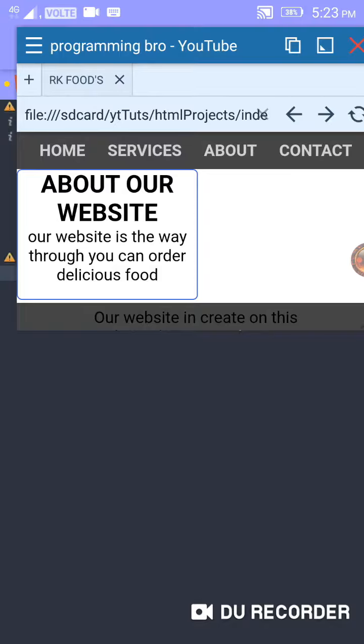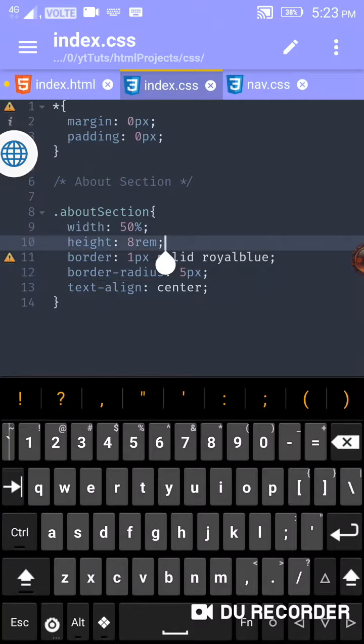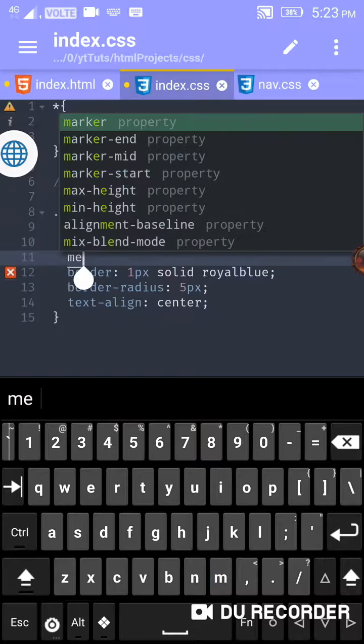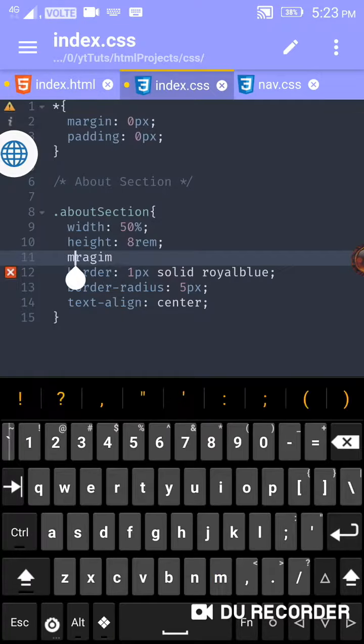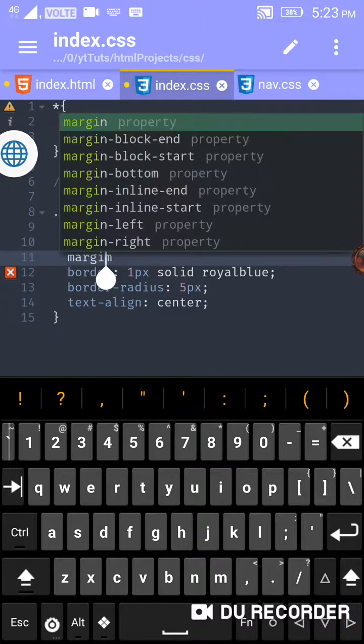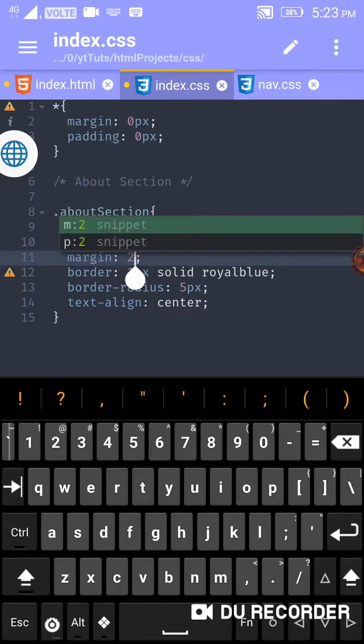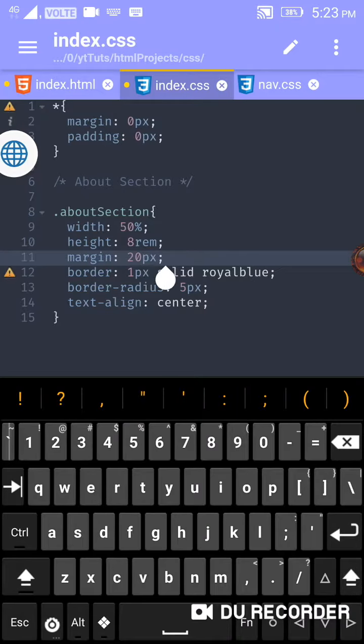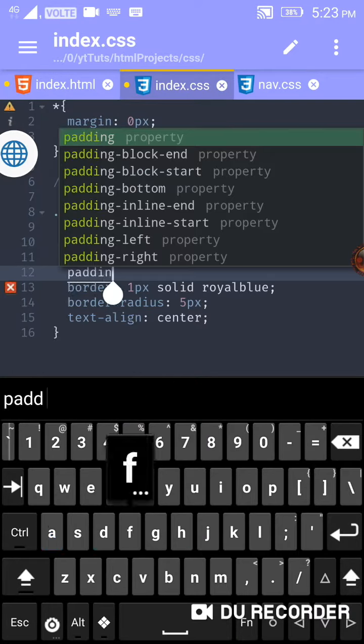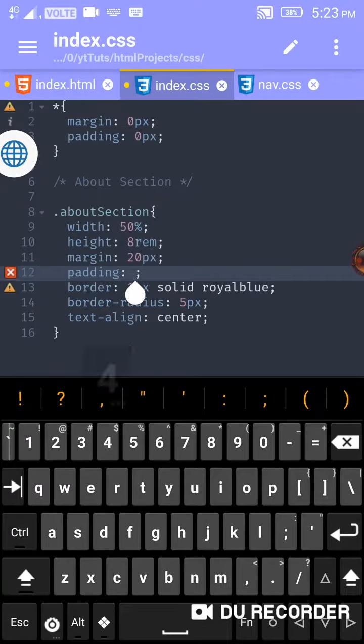Yes, I'm going to give margin and padding also. Margin should be 20 pixel from all sides. I'm going to give a padding of 4 pixel. I can give it till 8 pixel here. Just I'm going to do it. Here I'm going to make it display block also. Here we have made this thing.